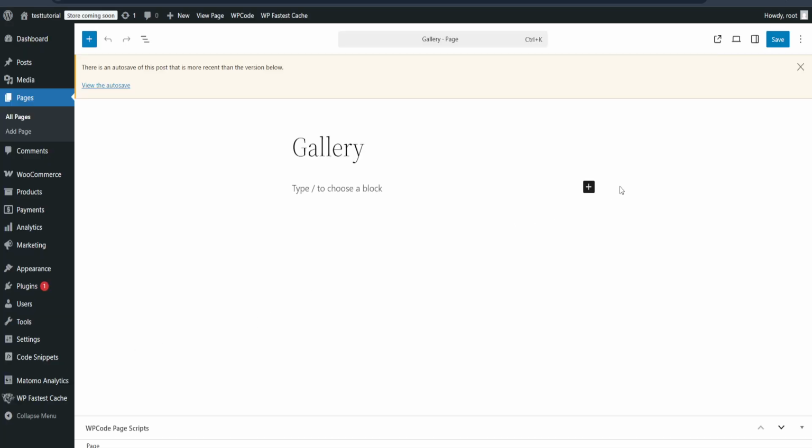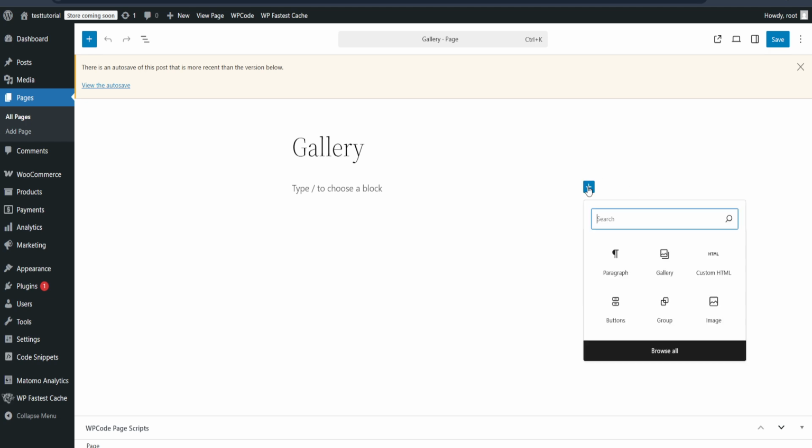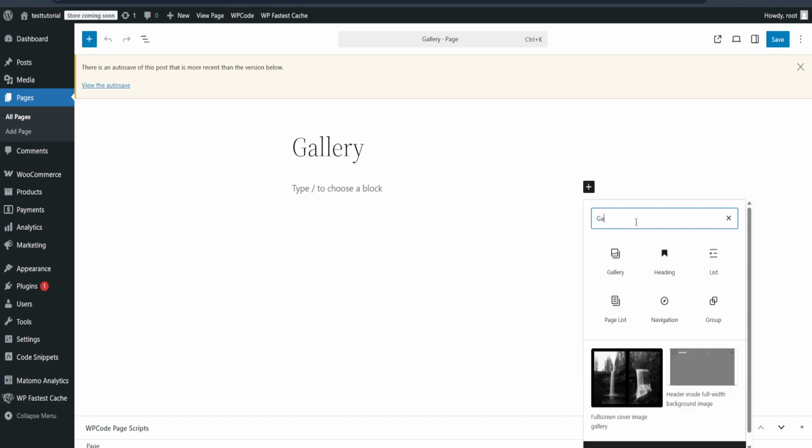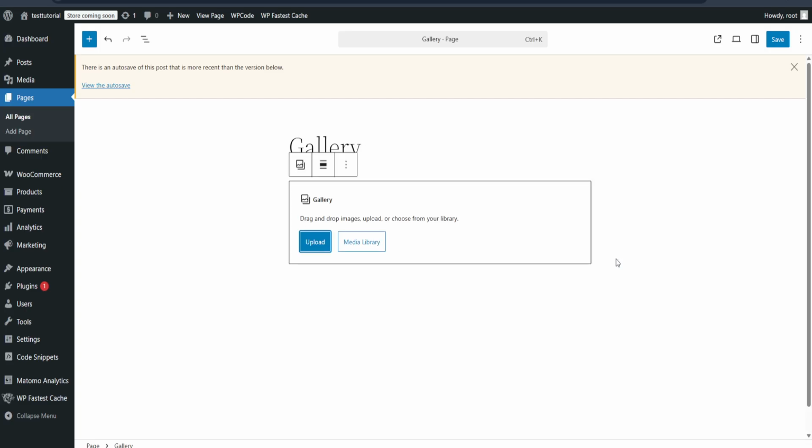Now that you're on your chosen page, look for the plus button. This is your gateway to adding all sorts of content blocks to your page, and the image gallery is no exception. Once you've found the plus button, the next step is to simply start typing gallery into the search bar. This action will bring up the gallery block option.